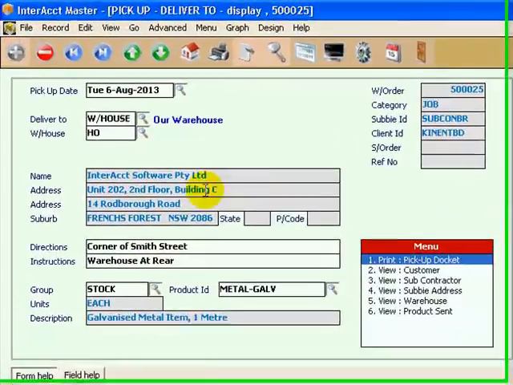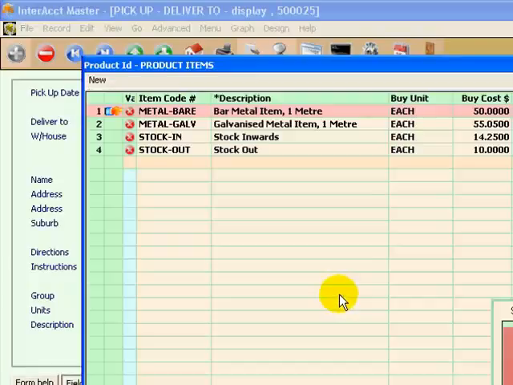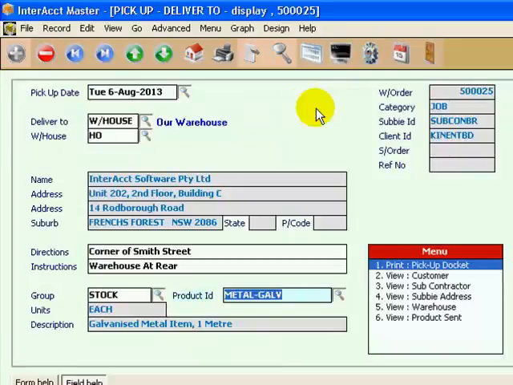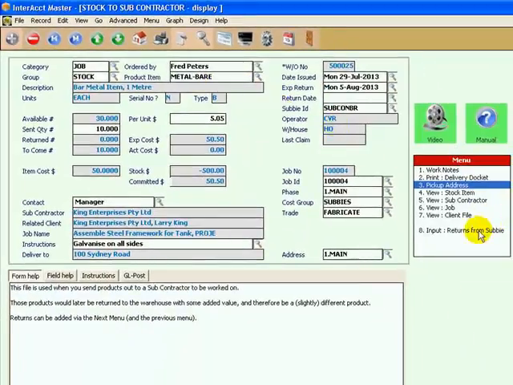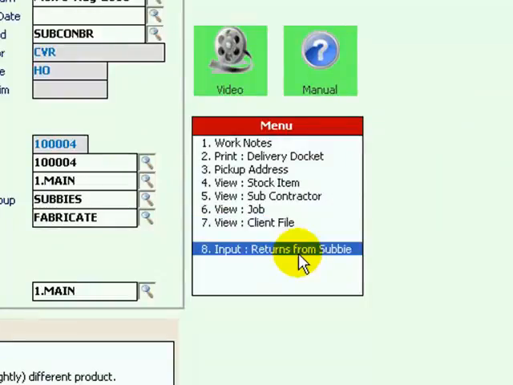So that's pretty simple. The new item that you're picking up was defined here, and it's still under the product group stock, but I selected a galvanized product. It's no longer the bare metal item, it's the one underneath, a galvanized product. Okay, so once that's been done and you've gone and picked up the goods, the next step would be to do the return from the subbie, and that's where he's actually sending those goods and hopefully with an invoice. So let's record that. We can do that on the previous menu, right?